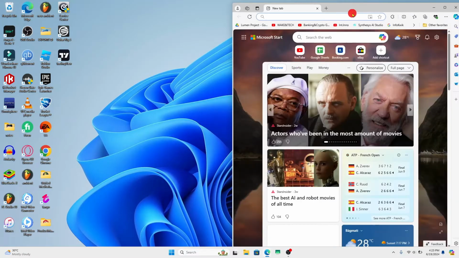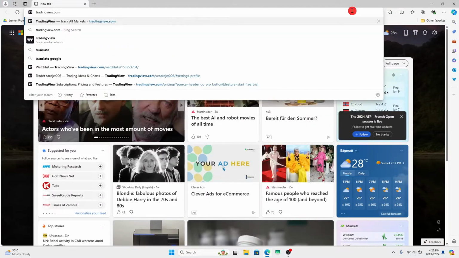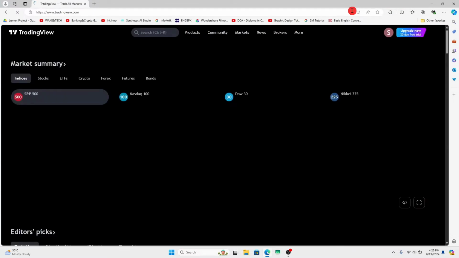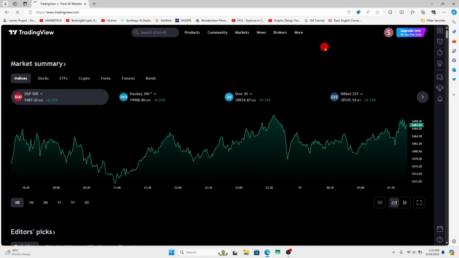First of all, open up your web browser and then in the address bar type in tradingview.com and press enter. You will now be taken into the official Tradingview website. Now from the home page, click on the account icon at the top right corner and then proceed with logging into your account using your credentials.